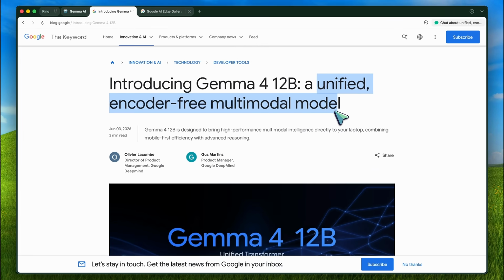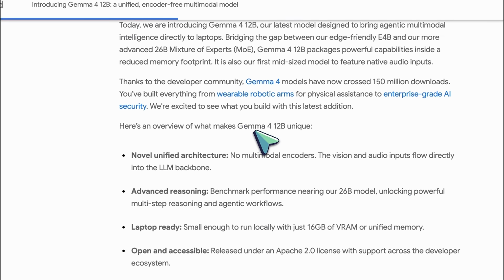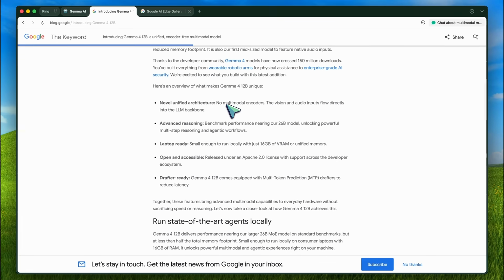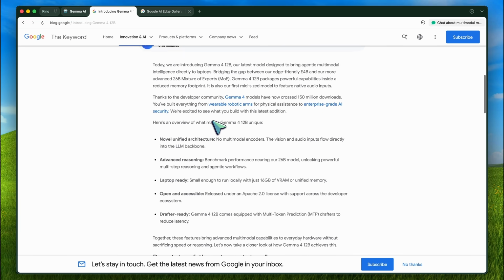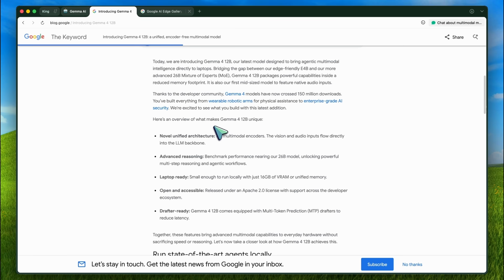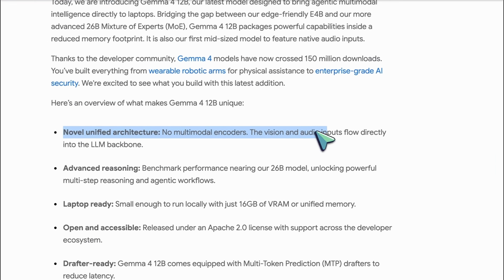Most multimodal models use separate encoders for different inputs. So, if you give them an image, the image goes through a vision encoder. If you give them audio, the audio goes through an audio encoder. Then the outputs from those encoders are passed into the language model. That works, obviously, but it also adds latency, memory usage, and extra components. With Gemma-4 12B, Google says they removed that separation. Vision and audio inputs flow much more directly into the LLM backbone.